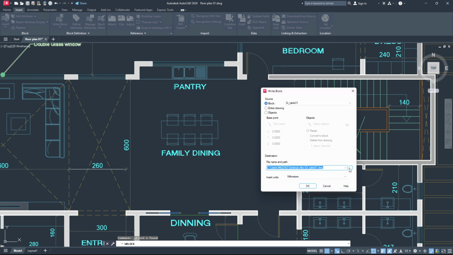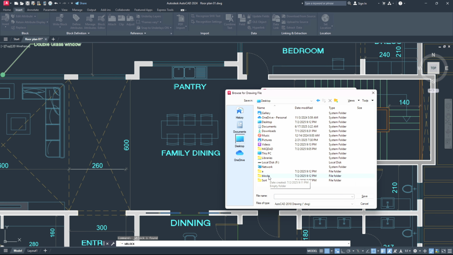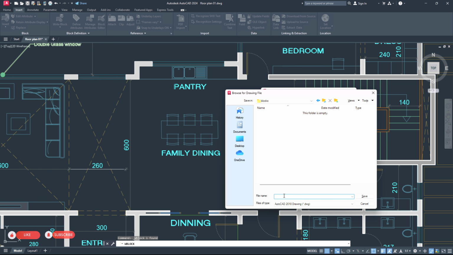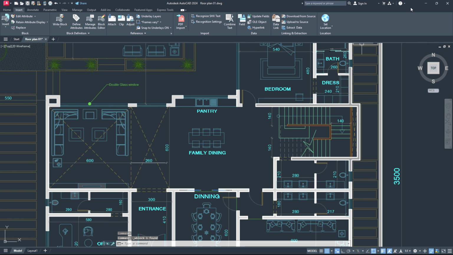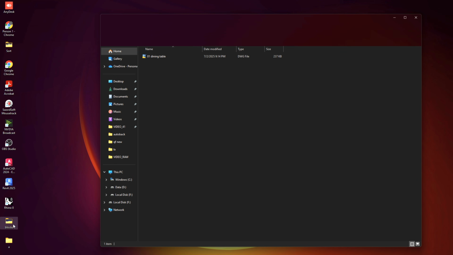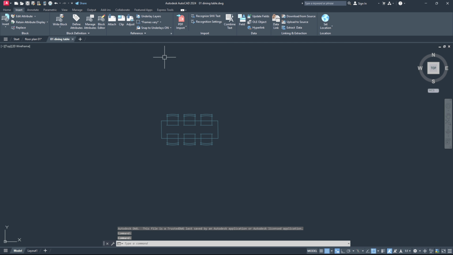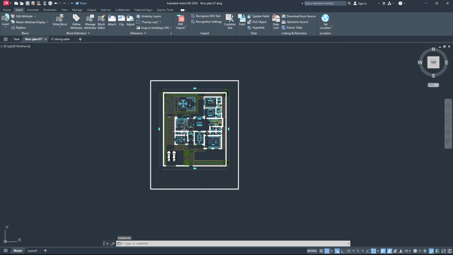Now all we have to do is decide a location to save it, and I will save it in my blocks folder and simply call it 01 dining table, and then hit save and OK. And now what happened, if I would move on to my desktop blocks and I would double click on it, as you see, we have saved our block here individually from the rest of our floor plan drawing.